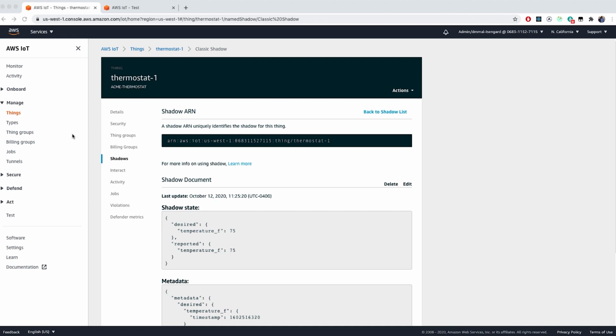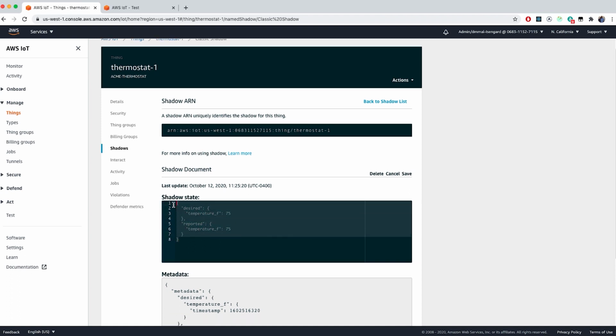So let's go back to the device shadow, and I'll show you how it works. For example, let's say the reported temperature is 75 degrees and you want to reduce the desired temperature to 73 degrees. When I click Save, you'll see that the shadow state has updated, and it has now added a third section, the Delta document.